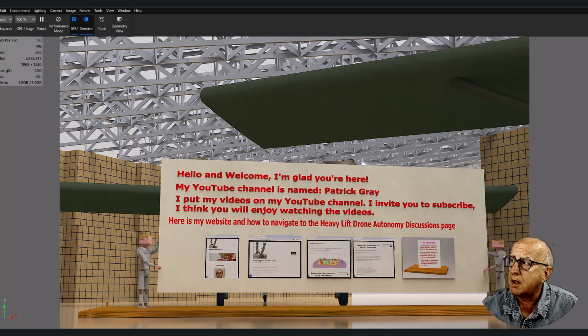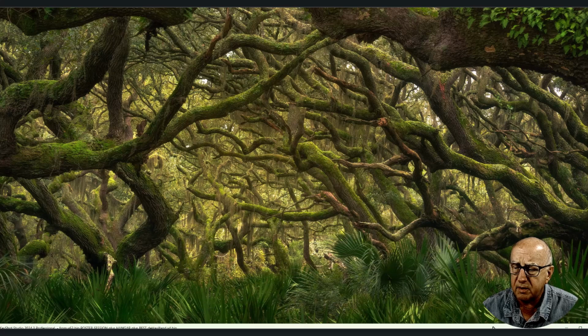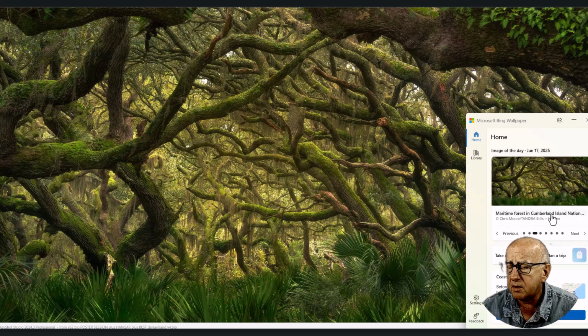And of course, before we do much more here, I always like to see what Bing has for us. So let's take a look. And this to me, this is the maritime forest in the Cumberland Island National Seashore.